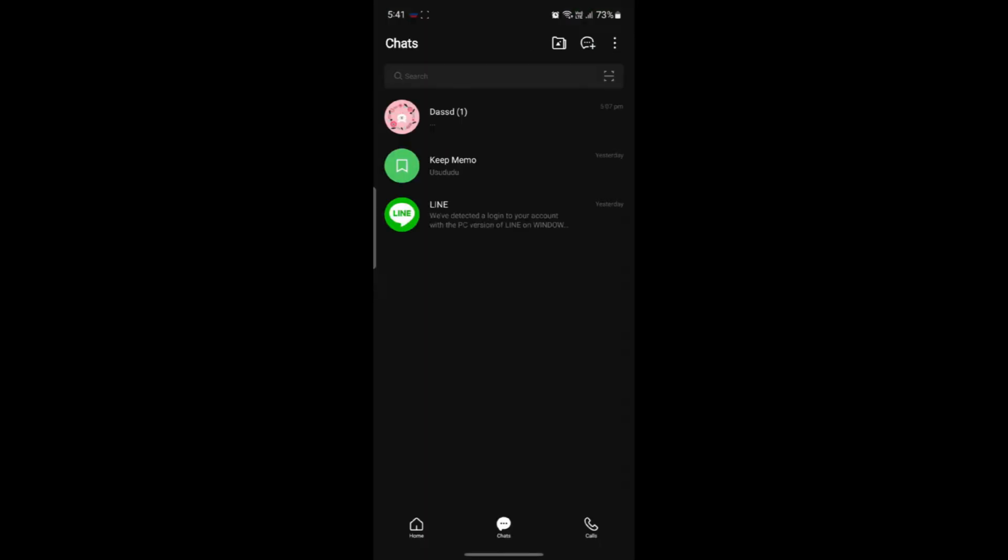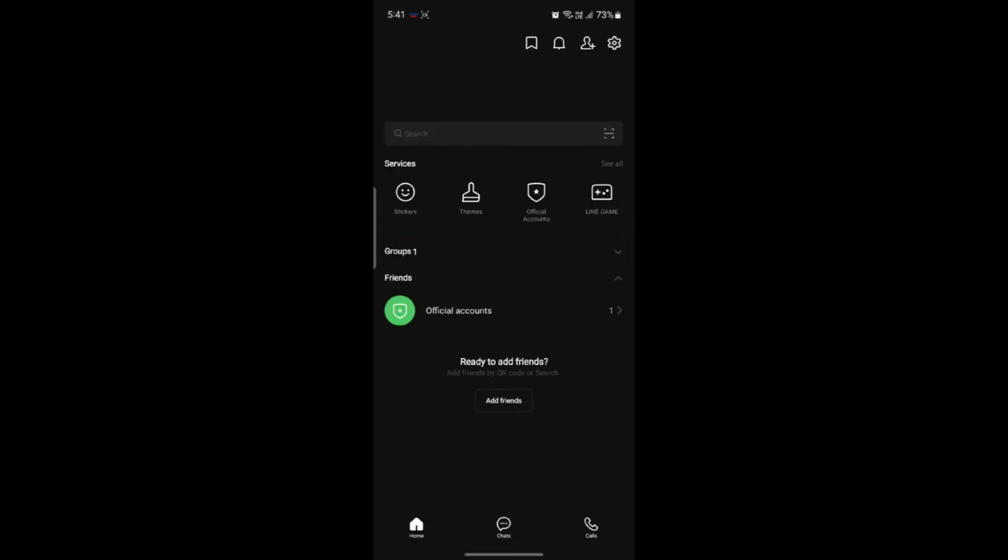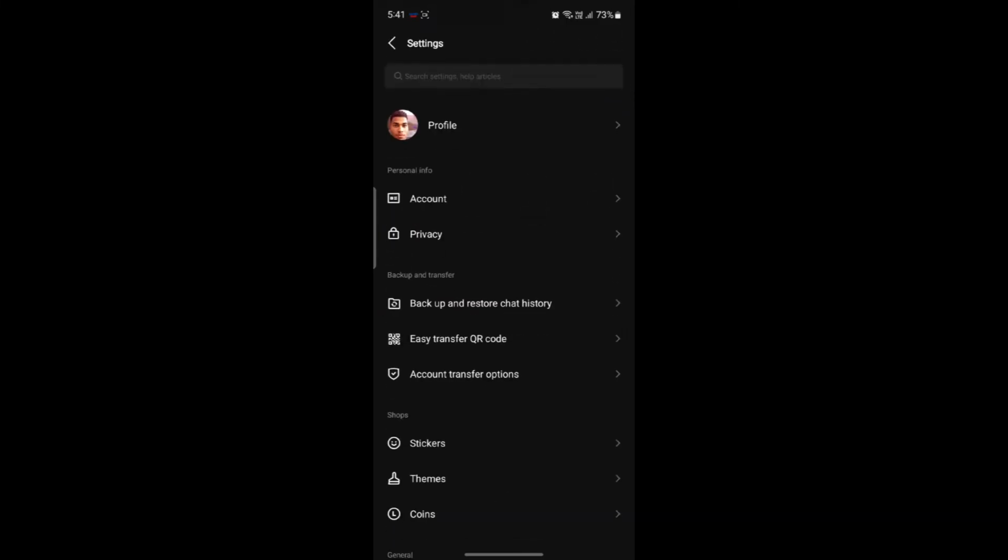Open the Line Messenger app on your phone. The next thing you want to do is click on Home, which you see on the bottom left hand corner of your screen. Then click on Settings, which is the gear icon on the top right hand corner.